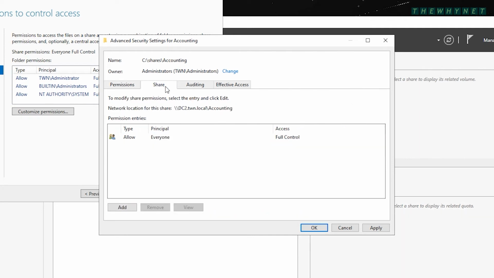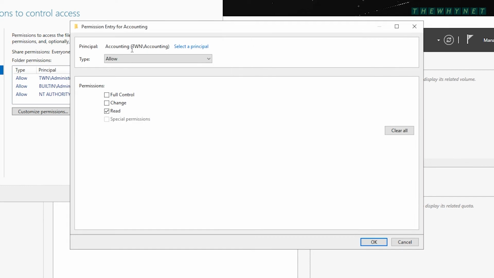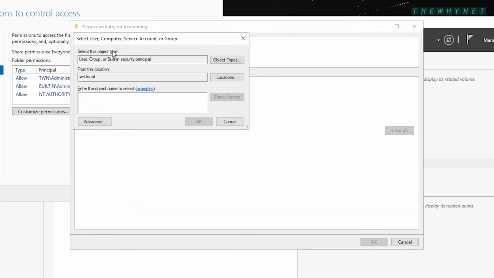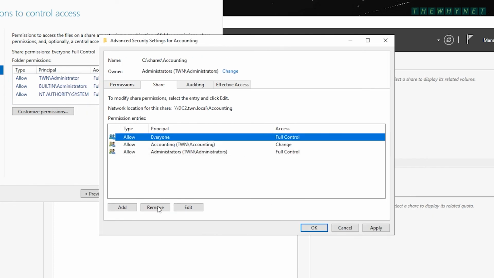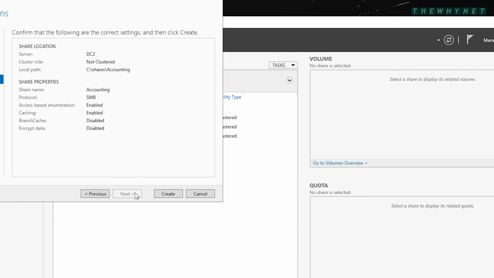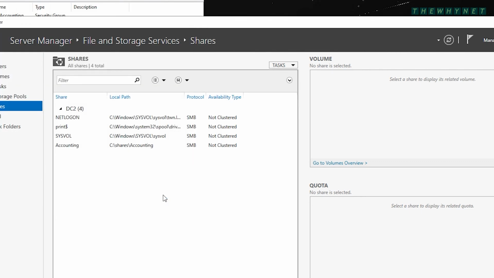Click the Share tab to assign share permissions. For this to have minimum permissions, choose the same groups you assigned in the Permissions tab. In my case, it was the Accounting group with change access and the Domain Administrators with full access. Remove the Everyone group. This step is essential. Now all that's left is to click OK to move to the next window in which you need to verify your choices. Click Create and click Close to finalize the share creation process.